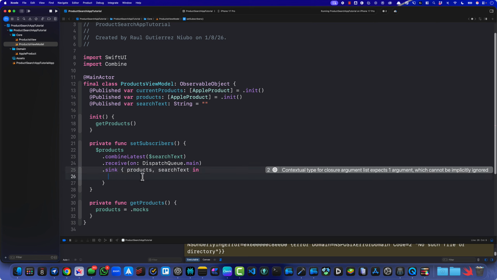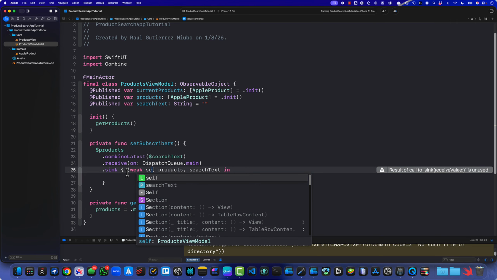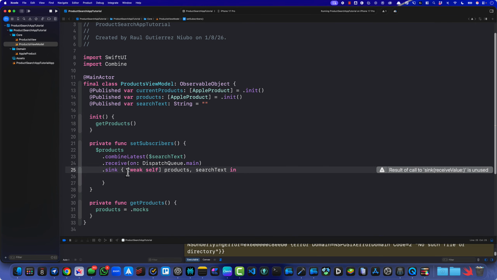So now we're getting the latest products and the latest search text. And now we're going to do something with it, right? We're going to do some computation. Now, I'm going to do this [weak self] right here. I'm doing this because I don't want to create any strong reference to this. So it's always good practice whenever you have a completion like this, right? Always put in the weak self so you don't create a strong reference.